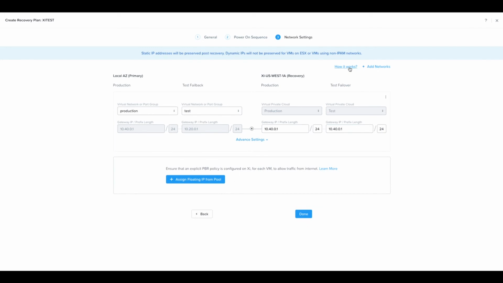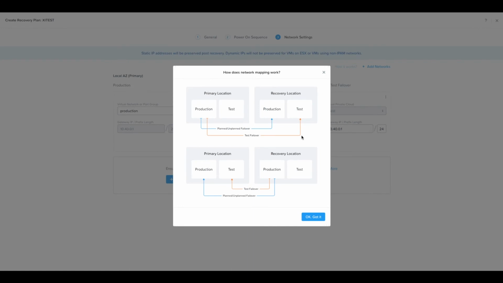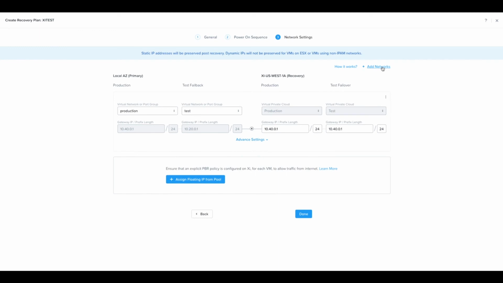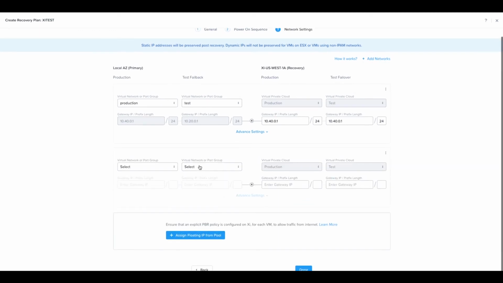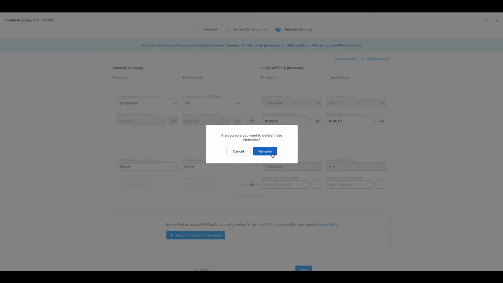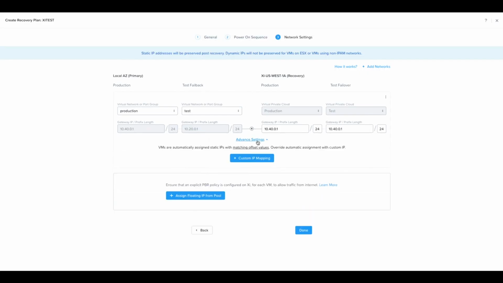If I needed to, I could click how it works, and it shows me that mapping that I described earlier. So again, we kept that in the UI. And if I need to add additional networks, I can add additional networks by clicking this button here. And look, now I have additional networks I can map. So again, your requirements can be met. And again, that still has the custom IP mapping. Let's click done here and show you that now I'm done.